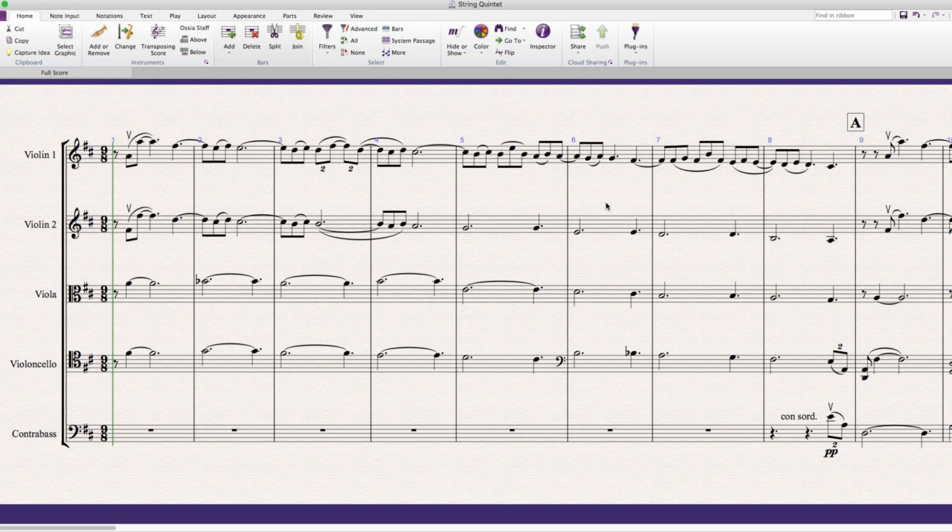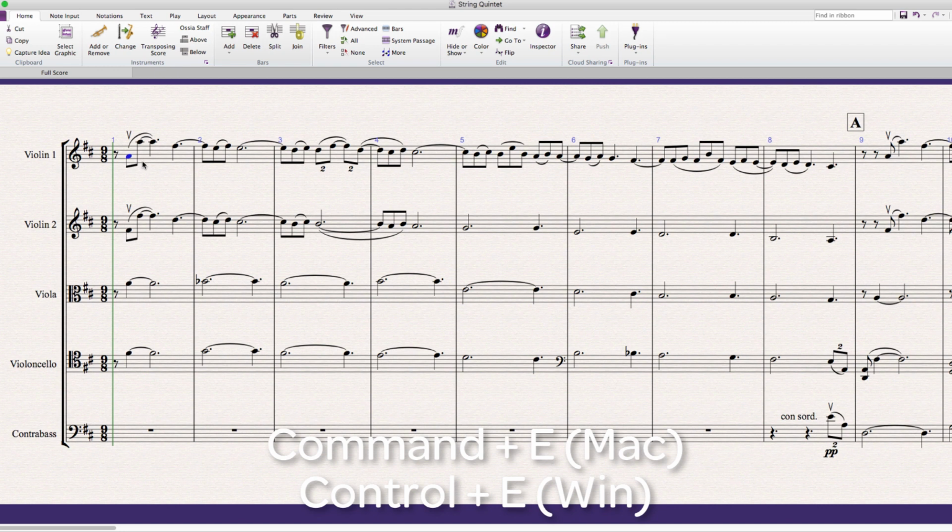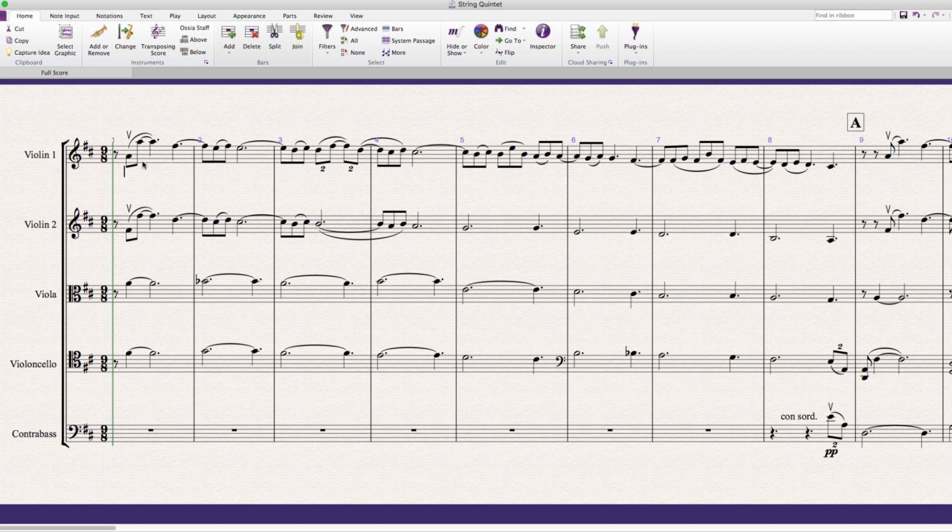To add expression to your score, select a note, hold the Command modifier on Mac or the Control modifier on Windows, and press the letter E. This will display a flashing cursor below the first selected note. Now we can add the expression we like.